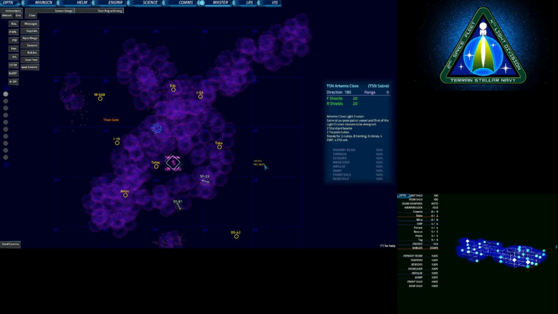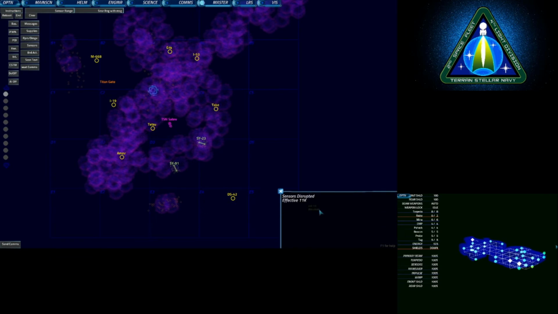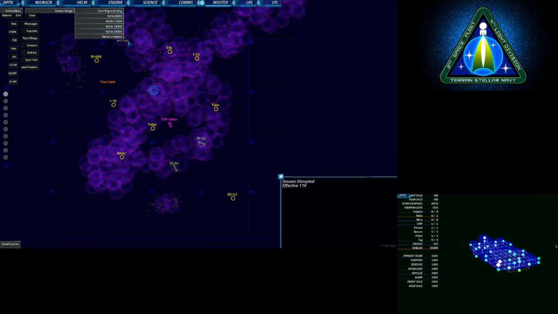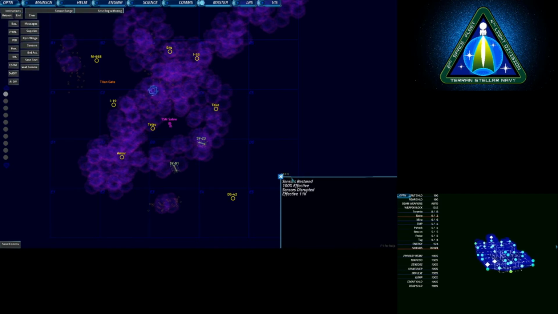So if I click sensors to 1100, it comes up with the sensors disrupted, and then if I click to unlimited, it'll change it to a restored message, just so that they know what's going on. Or I can do it without the message, so if I click this one now, it doesn't actually send any message whatsoever to indicate that the sensors have been reduced.